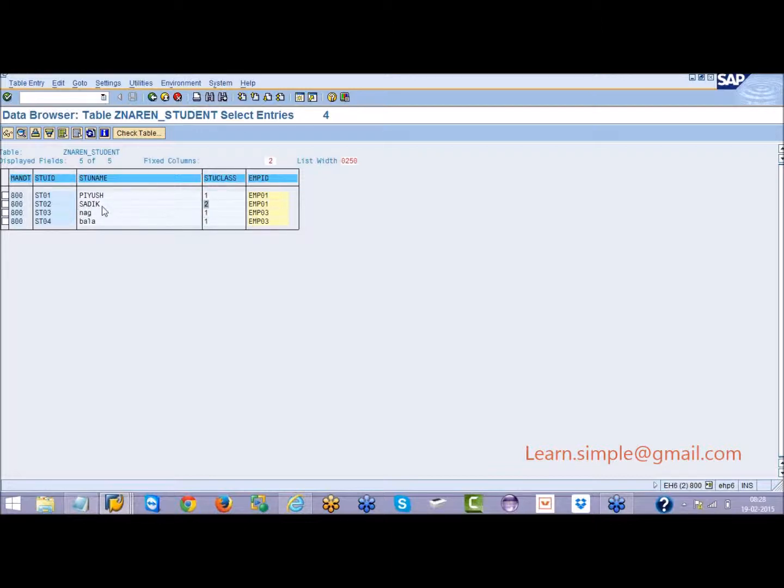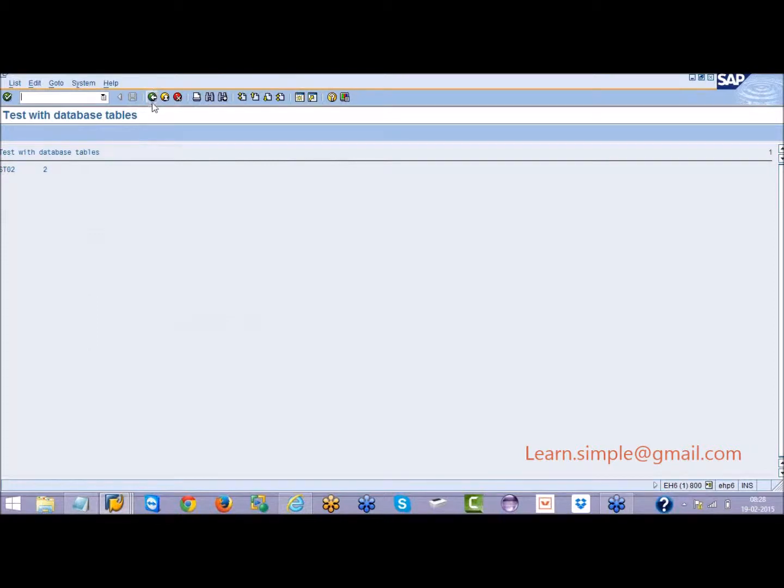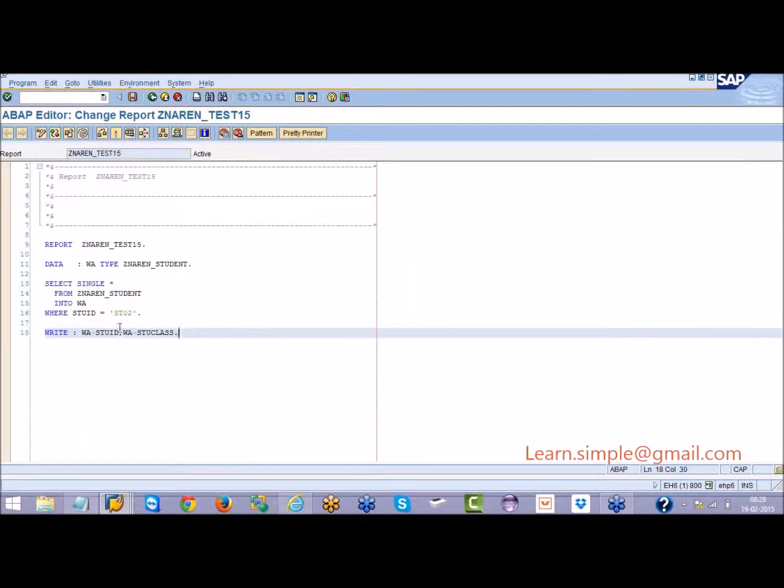For example, if you want to display the name also, then what you can do here is say write work area hyphen STU name. So now the student name will also be displayed in the output.